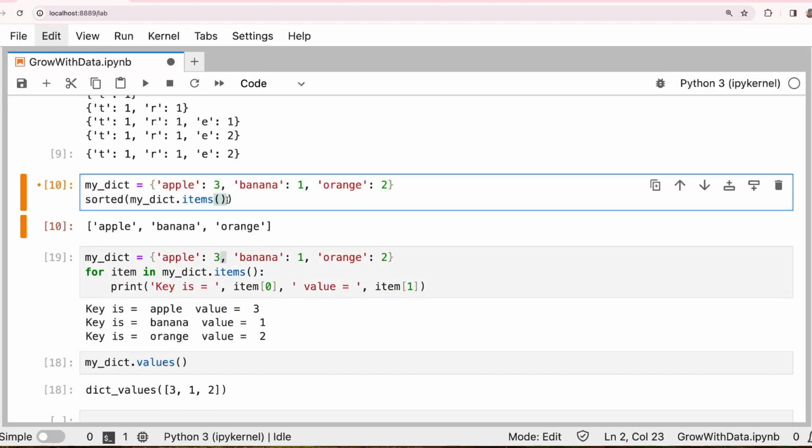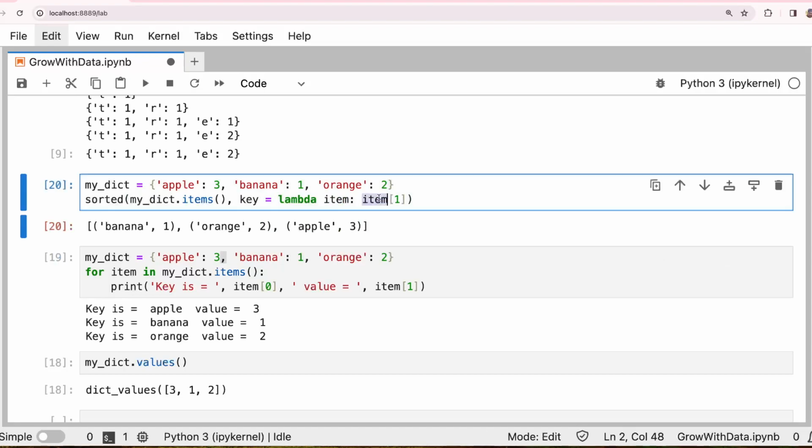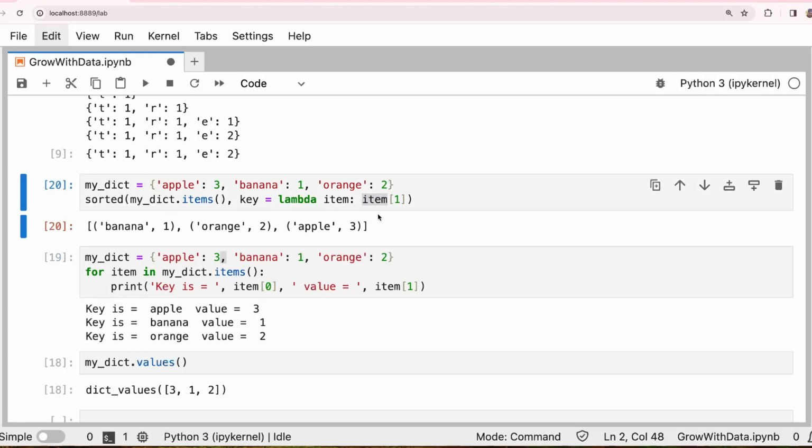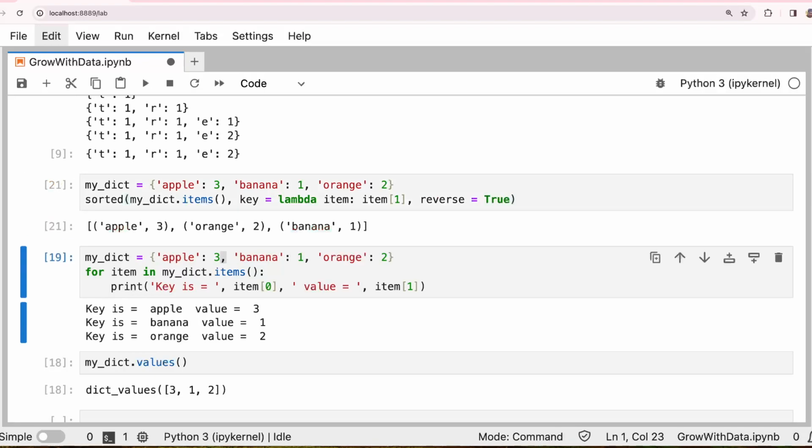So that's what we are doing here. We just say dictionary dot items, key equal to lambda item. So we are reading that value, and then we say item of 1. When you do that, it will get the value, the frequency of it, and sort 1, 2 and 3. But we need the reverse part of it, the descending order. So we say reverse equal to true. So it will get the value and then sort based on the value.